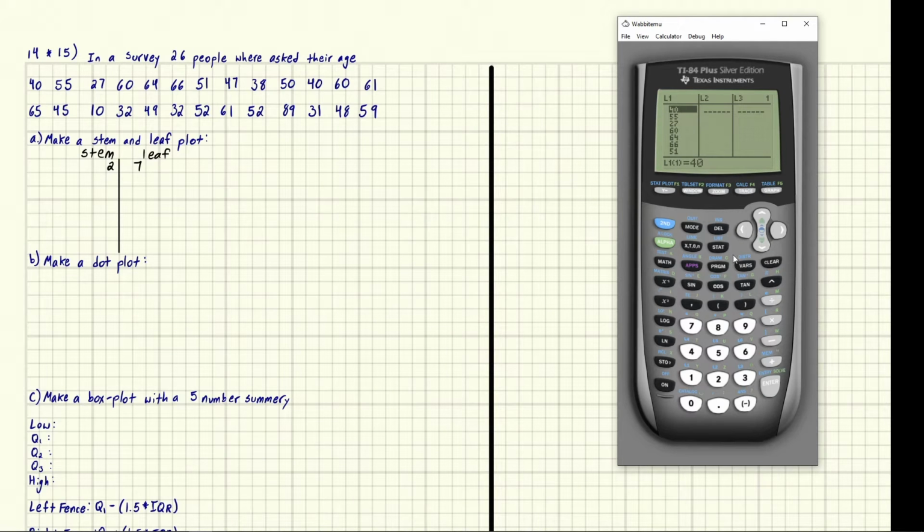Now what we're going to do is go again to stat, and then we can sort our list. We're just going to hit 2 for sort. And we want to sort list 1. List 1's here in blue, so we hit the blue key, then list 1, and close the parenthesis. It says it has sorted list 1 for us. Now if we go back to our edit list, we'll notice that they are in order from least to most. So it put it in order for us.